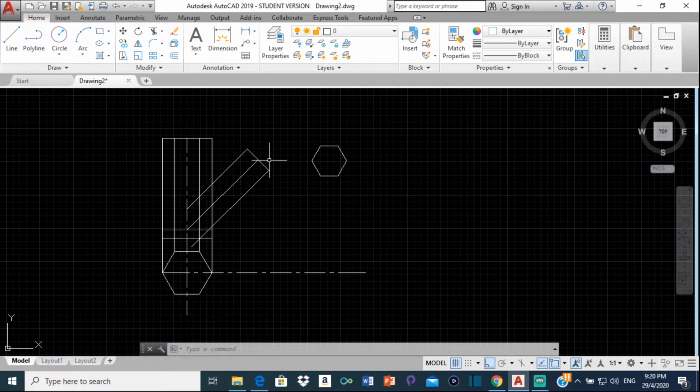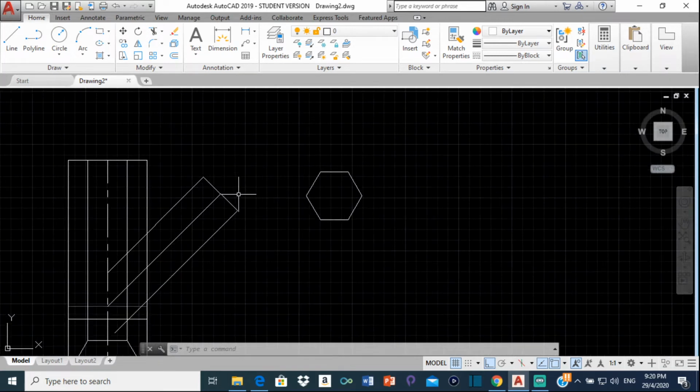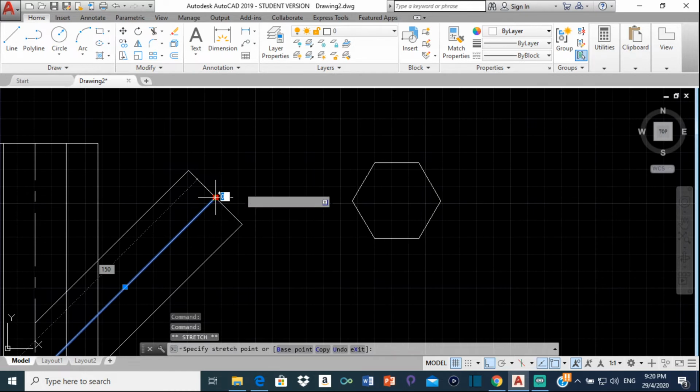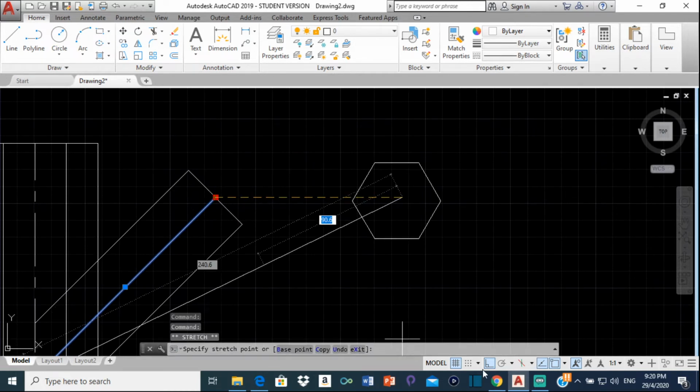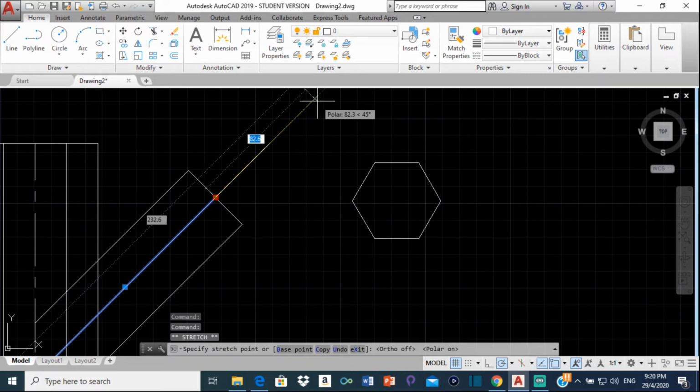Good. So we want the edge of the polygon to be about 20 millimeters away from this point right here. So I'm going to click on that, I'm going to extend that. Let me turn back on polar tracking, and I'm going to extend this by 20. Enter.